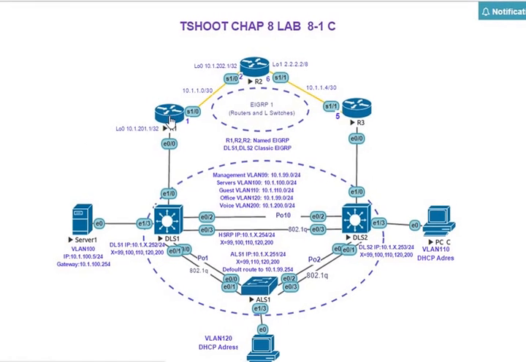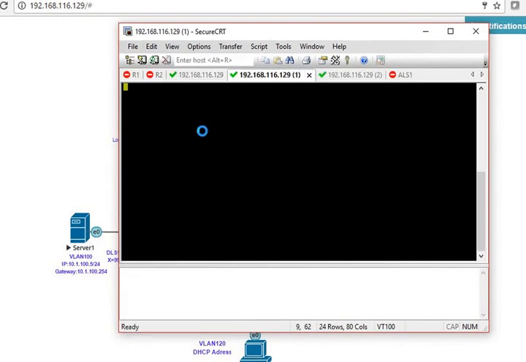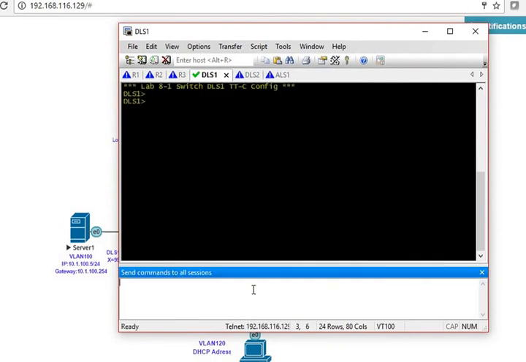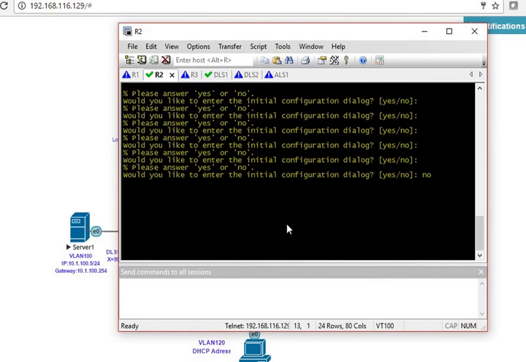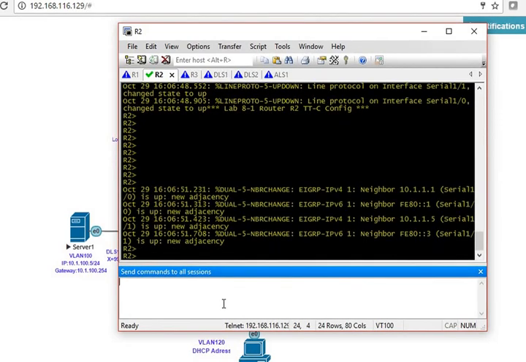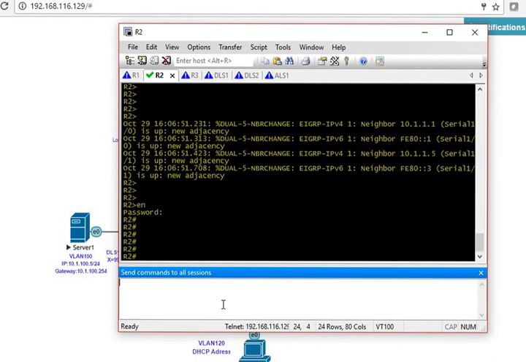I will launch my console to all the devices. And to all the devices. All right, so I'll type no. Why am I typing this? I'll type no, and it's just because of this at the routers. No, and I'll wait for this. Cool. So they're ready. Password CISCO. I'm in.